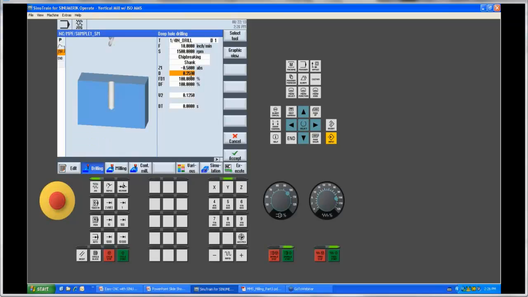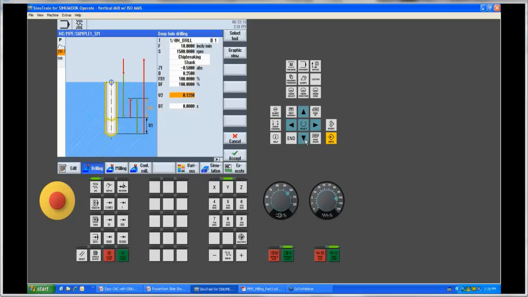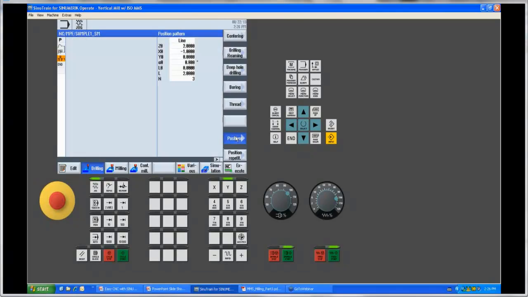You have your pecks, whether you want to decrement your feed or your peck amount as you get deeper in the hole, especially works well for deep hole drilling, how much I want to back up, and a dwell. We accept the feature. Now I want to just link it to some basic positions.